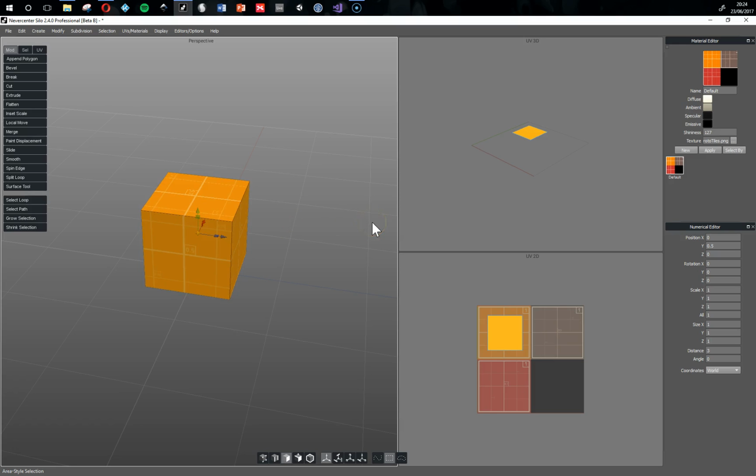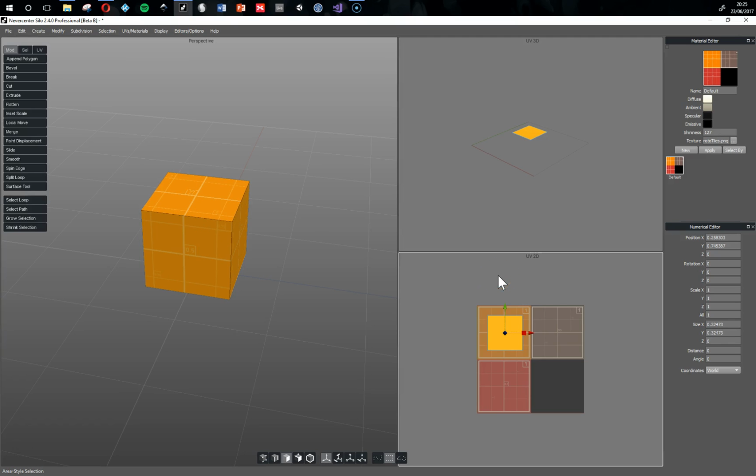So let's fix this in the numerical editor. Now, to make sure I keep this selection, I'm going to hold down Shift and click in this window, and that keeps your selection. So UVs are measured from 0 to 1. So this is 0, 0, this is 1, 1, and this is 0, 1, I guess. So what we're looking at is these UVs should probably be at 0.25 and 0.75 to make them completely central. But also we need to scale them.